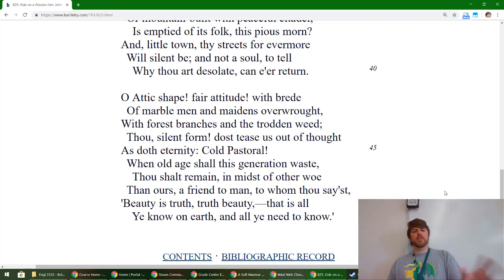And there's a little disagreement here about whether or not this quote is actually supposed to stop here at beauty is truth, truth, beauty. And then the speaker says that's all you know on earth and all you need to know, or whether the whole quote is attributed to the urn. Nobody really knows because there's different editions that had it in different ways, and he changed his mind over time.